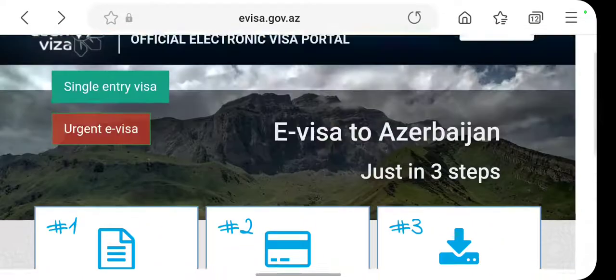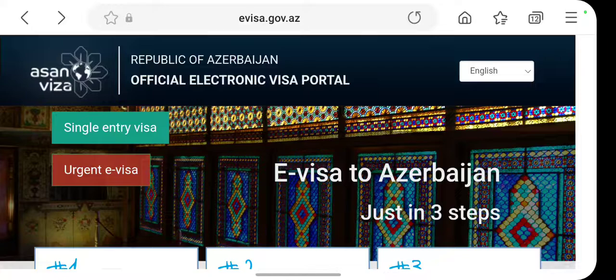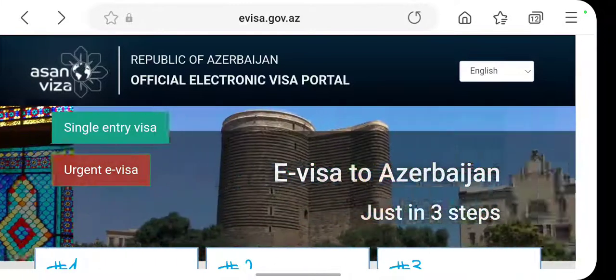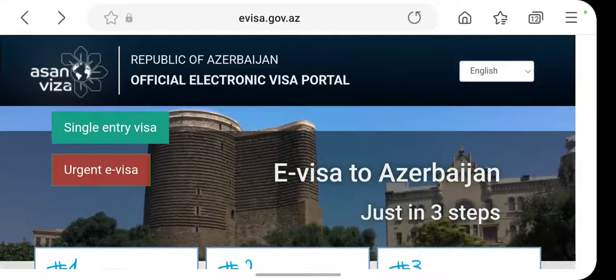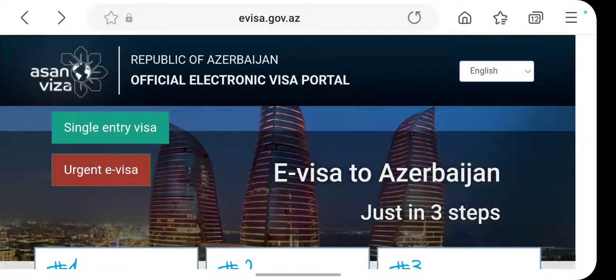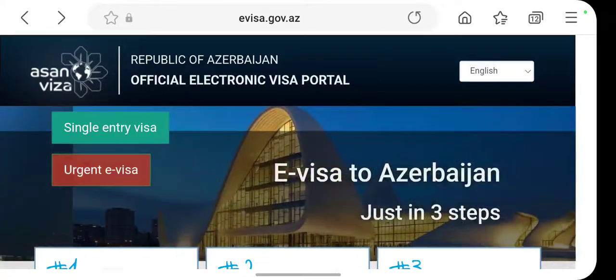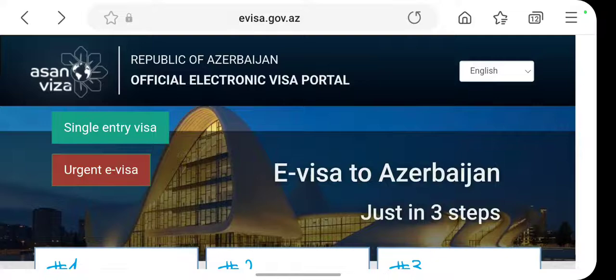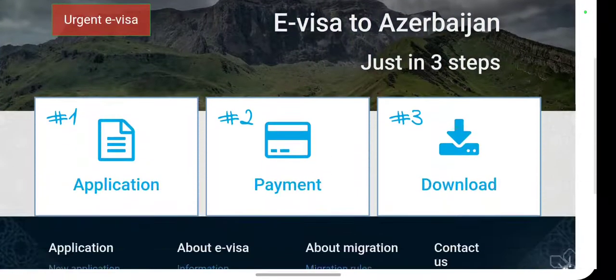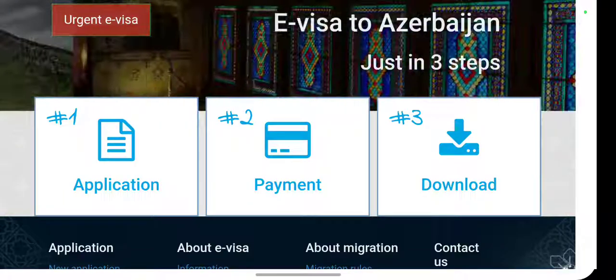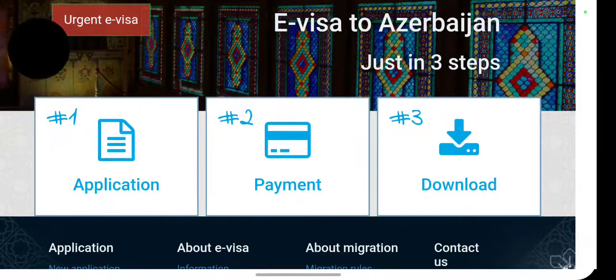Alright guys, e-visas are becoming popular. More and more countries are migrating to e-visa, and it's going to be the future, where you can apply at your own time, at your ease, from your own convenience. And this is going to boost tourism to the country too. So this is the official electronic visa portal of the Republic of Azerbaijan. If you come here, they have defined three steps: application, payment, and then download.